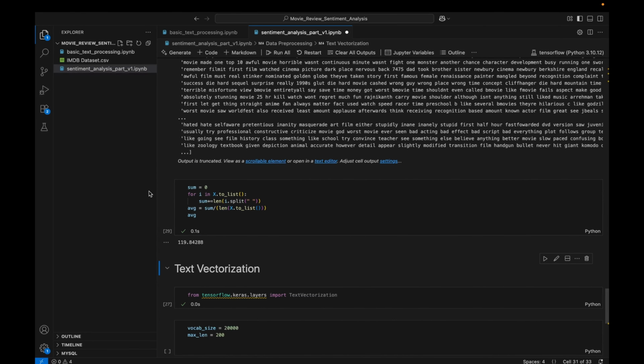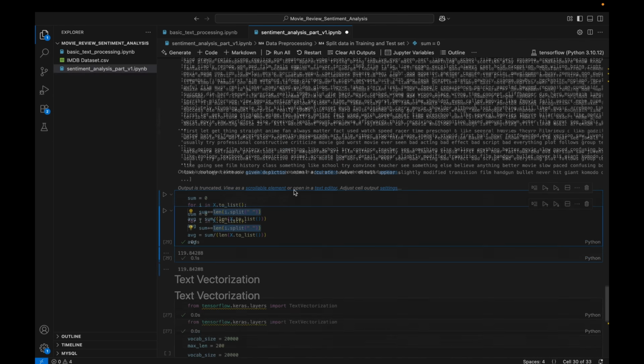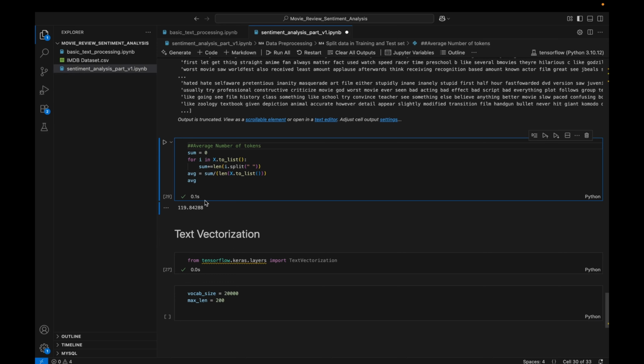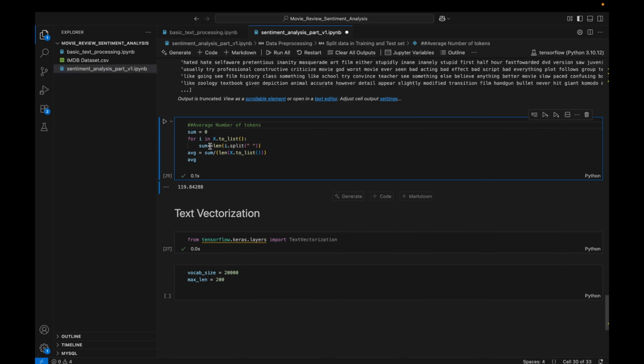So what this is doing is calculating the number of tokens in each example. Suppose in the first example we have 100 tokens, so I'm adding 100 to this sum, and after that I'm dividing it by the total number of examples, so it gives me the average number of tokens present in the dataset. This gives me an idea of how many tokens each example has on average. So 119 is the average number of tokens we have.